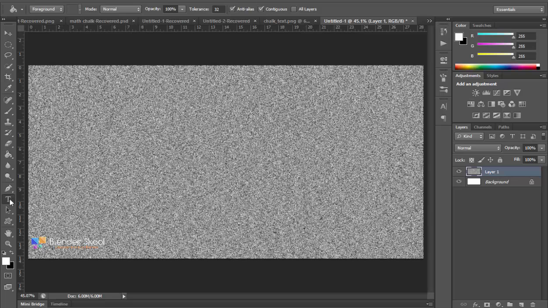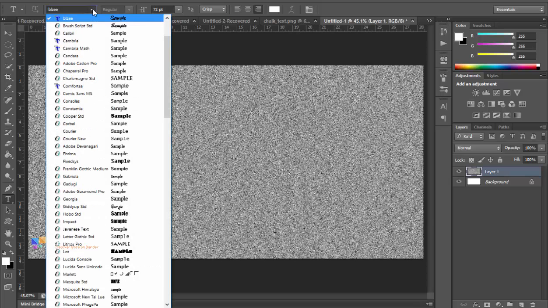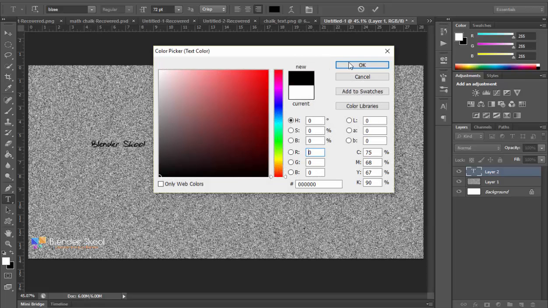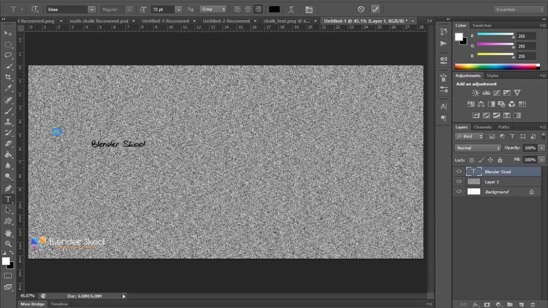Now we can click on the text tool just to add in some text. The font in this case I'm going to use is this Breeze font, which is a bit related to the chalk kind of effect. You can download this Breeze font, but essentially you can use any font for this. So just type in your text. I'm just going to type in Blender School. And I'm just going to make it black. It doesn't matter, but it's fine.